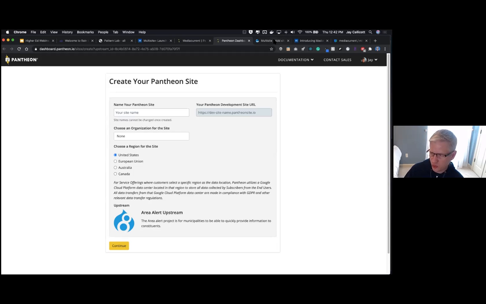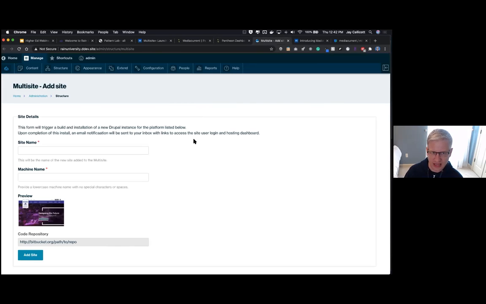We added a tool that allows you to kick off these new installs directly from your Drupal site. So you just submit this form. We configure the module to point to your Pantheon upstream. And like I said, you submit the form and it kicks off that new install and it'll email you with a login.